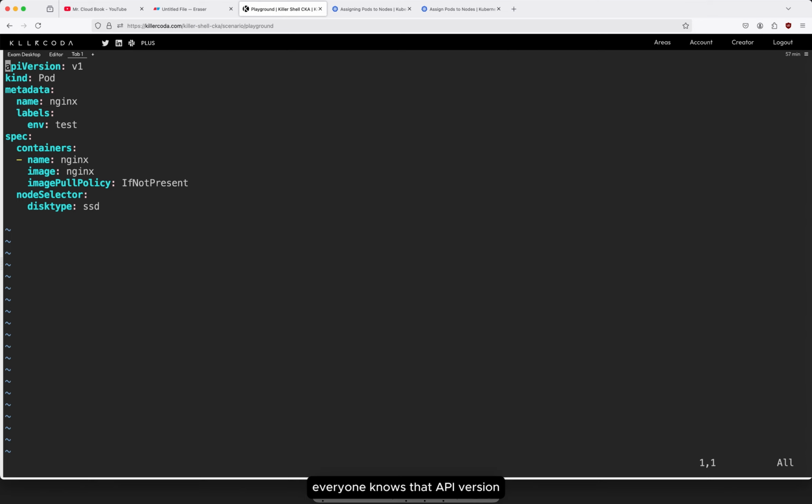Everyone knows, right? apiVersion, kind: Pod, metadata, name, labels, spec, containers, image, and imagePullPolicy. Just remove it, we don't need it. And what we added finally is just this one: nodeSelector, and the disktype is ssd. So what it will do is, we added one label, right? Let's come out of it.